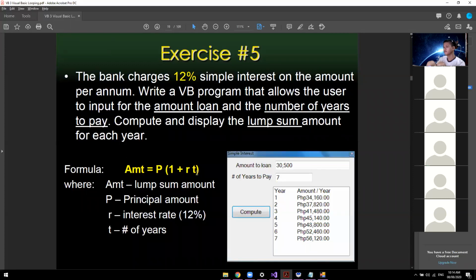Okay? So, ito na yung formula mismo ng program na to wherein P times 1 plus R times T. R is interest rate, which is 12%. And then T is number of years. So, basically, kayo maglalagay mismo ng number of years. And then yung P is yung principal amount na hihiramin nyo. And then, papakita nyo dito yung computation kung ano ba yung babayaran mo per year, I think.